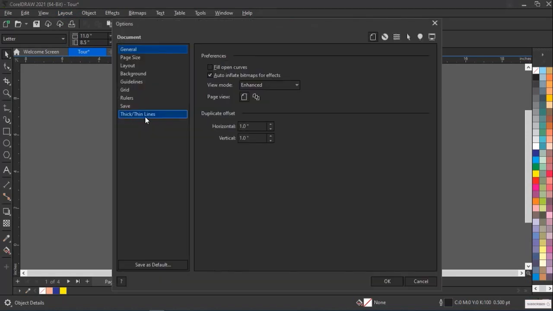Let's go to document option. Now this is where you set your document. Remember I told you this is page view. Now, fill open curves. Are there open curves that you need to fill, or auto inflate bitmap? These things we don't need. We should just leave them checked the way they are. Here is how we want our page to appear. Is it twin frame, normal, enhanced? We're going to get to this because we can locate these things in our view. That is where we'll change our page, not just page setting, the entire workspace setting. Let's leave it at enhanced.